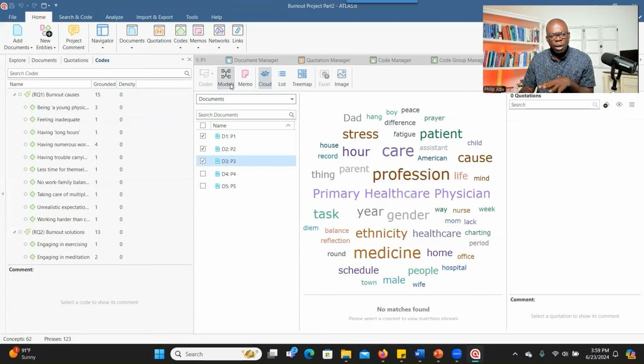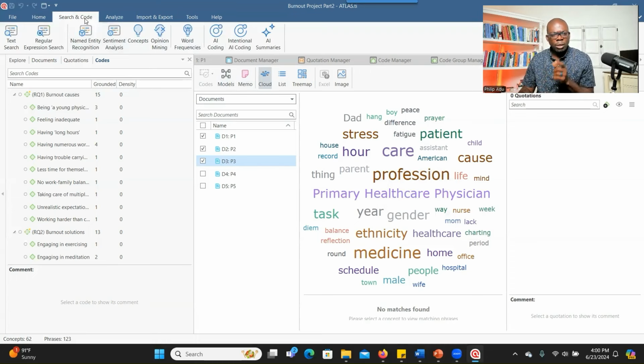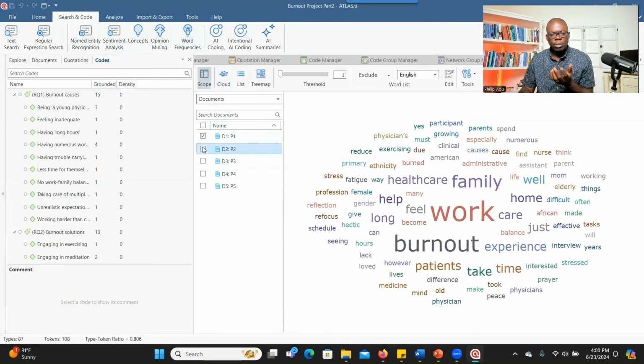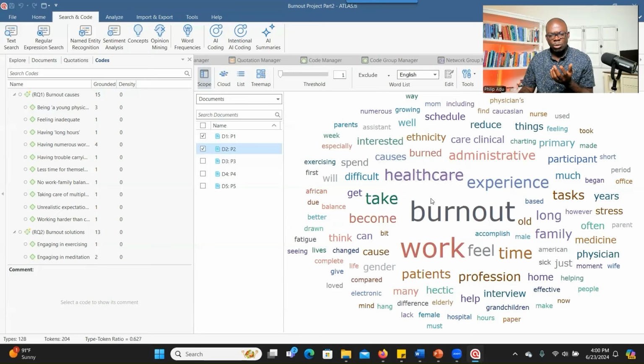It's really quite similar to the next one, which is when you click on search and code, and then you go to word frequency, and then you select the document that you want the system to search. This one is a word cloud. It's quite similar to the previous one, but this one includes a lot of concepts, right?